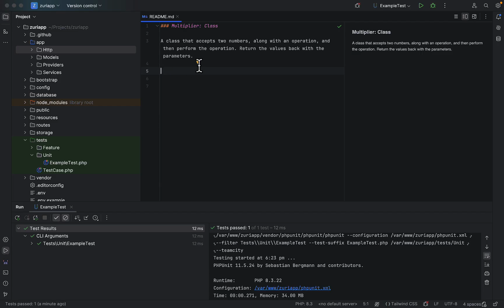In this tutorial, we are going to be creating a very simple class that would accept two numbers, accept an operation, and then perform that operation on the numbers and return a value back to the user. The value that will be returned back should contain the two numbers, the operation, and the eventual result.